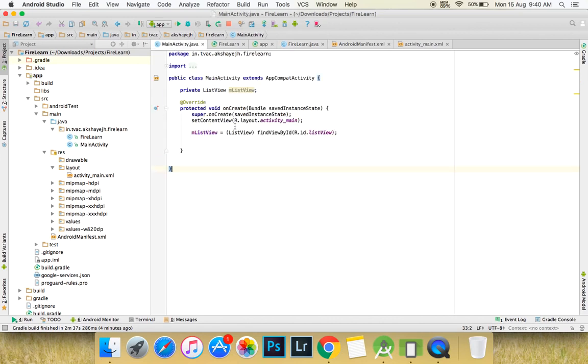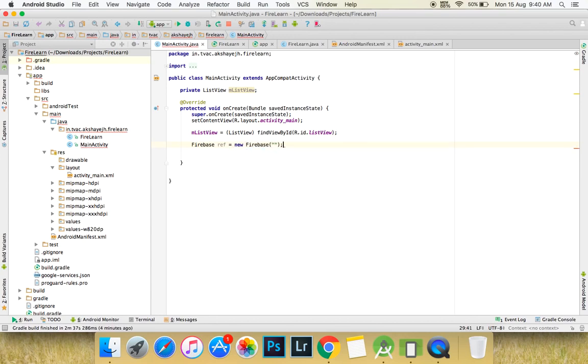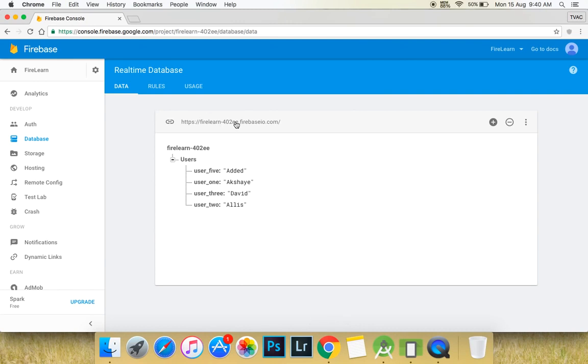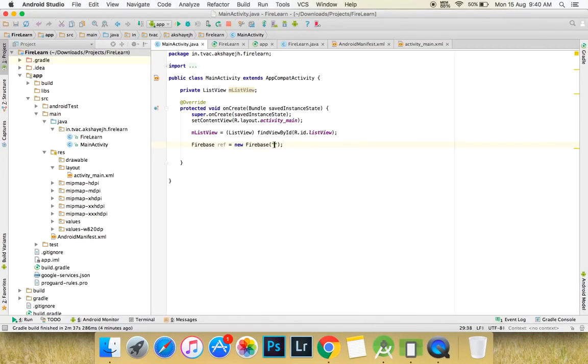So if you may remember, what we were doing in previous parts was something like this: Firebase, named mRef, or maybe just set it to ref equals new Firebase, and here we include our link. So if you go back here, go to this object, copy the whole link and paste it over here. Now this was the previous version, and the newer version is something like this.